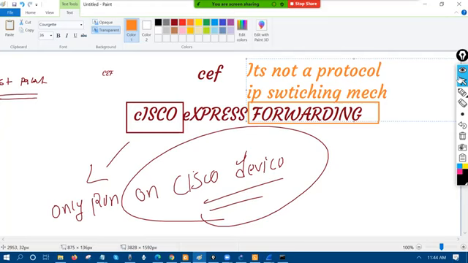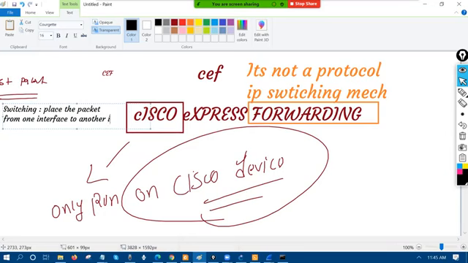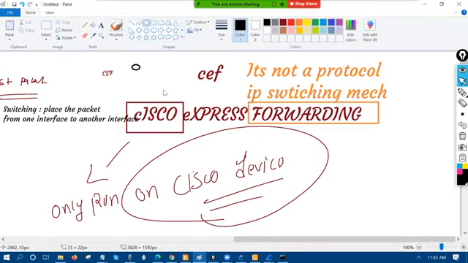IP switching, what is the meaning of switching over there? Place the packet from one interface to another interface, right? That's the meaning of switching. For example, router one, this is the interface and this is the interface, 0/0 and 0/1. So if the packet is coming on the 0/0, it will place the packet from here to here.